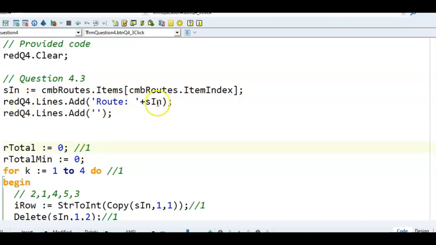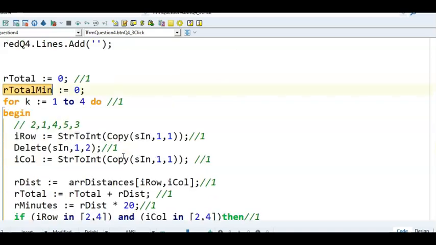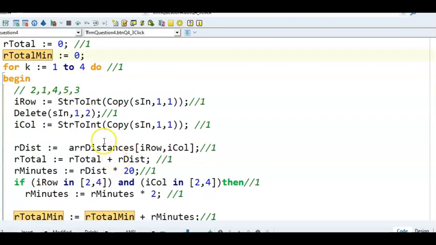We had to display the route. I added the empty line. There was no marks for it. However, we never know whether marks are allocated for something like an empty line or not. So rather just try to match the output exactly. The total minutes would also be important for you to initialize.